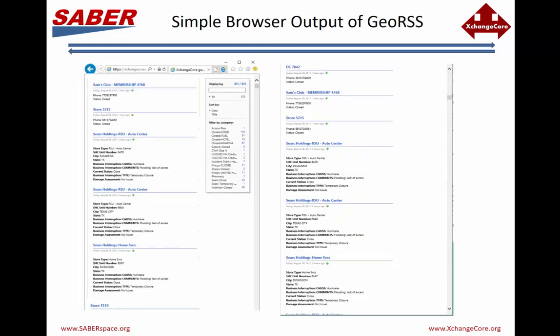A simple browser, at least at this point, a simple browser output of GeoRSS. Grab that information, it pops up as an RSS feed, which you get your news on, your weather alerts and things like that. Same exact standard form of content.